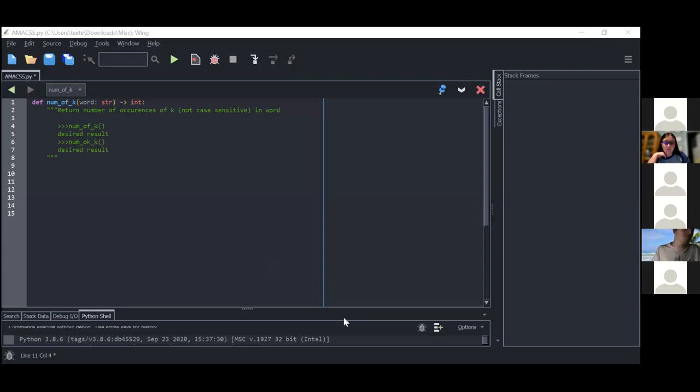So can I get this suggestion from anyone in the chat? For a for loop, what should we write? Char in word, yes, correct. So it's for char in word. Correct. Just like that. Okay. Actually, before we do that, we should do count equals 0. We should include a variable that counts the number of occurrences.